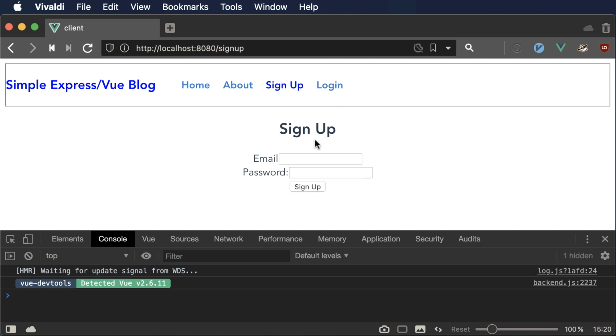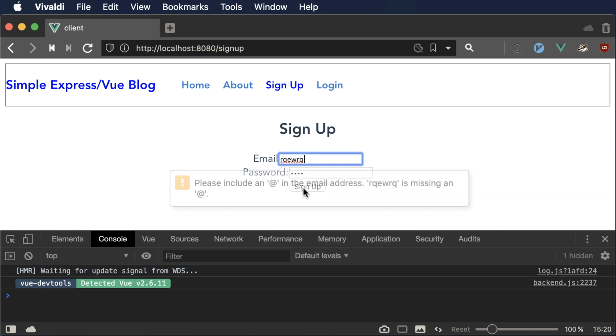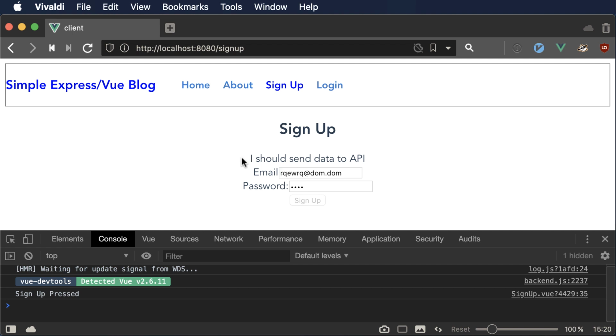So now in the sign up view, I created a simple form where someone can fill out their email and a password and click sign up. And of course it wants me to have a valid email, and click sign up. And I don't really do anything now except for post a message saying I should send data to the API. You can also see I've logged out a message on my console that I can see, and that kind of helps me debug and see what's happening.